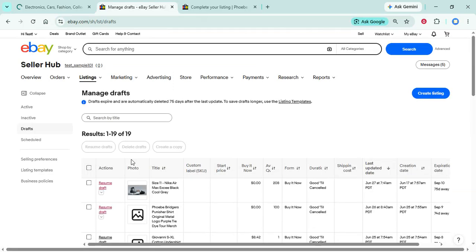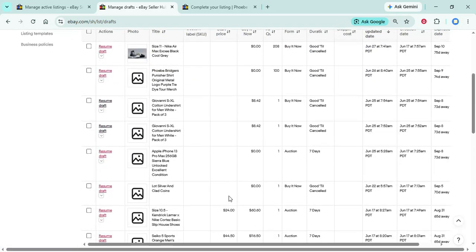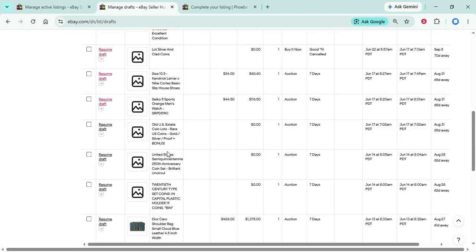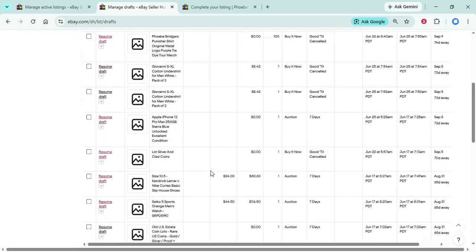This section is where you can handle all things related to the items you're selling on eBay. It's your go-to spot for creating new listings, editing existing ones, and making sure everything is set up just the way you want it. Once you're in the listing section, you'll need to select the specific item you want to update. You can do this by browsing through your list of active listings. Once you've found the item, click on it to open the detailed view.